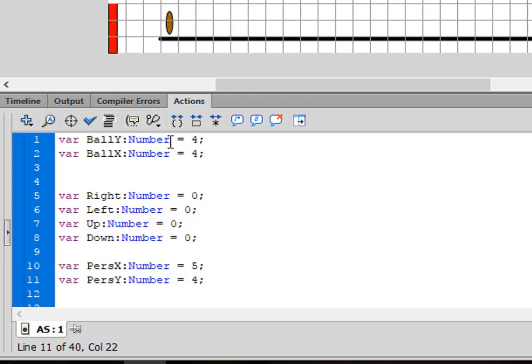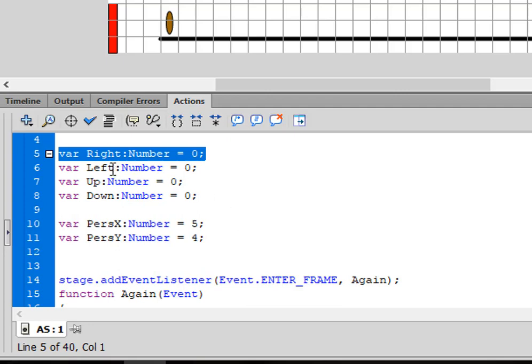I don't think we actually used this, so maybe later on we'll get rid of this top line. Anyway, you can copy this variable left and paste it in and change it, or we can start here. VAR turns purple, right, colon, number equals 0, semicolon. Copy that, paste it in, change right to a left, paste it in, change right to up, paste it in, change right to down. So we have left, right, down, and up, all with capital letters.